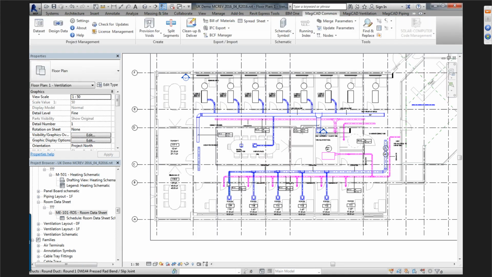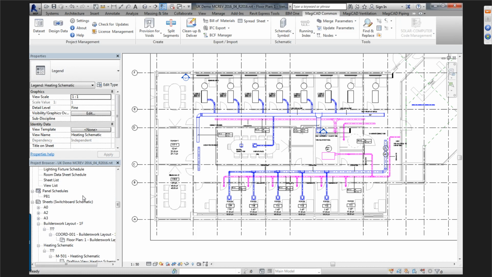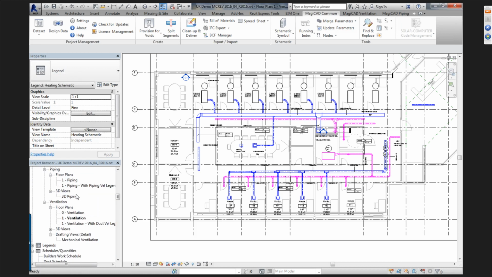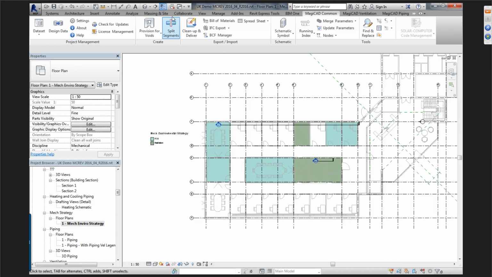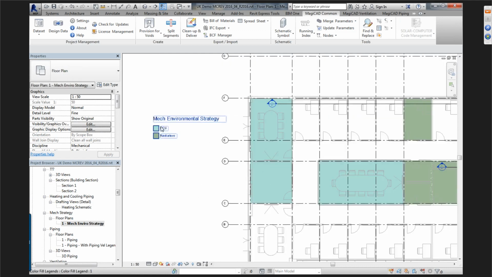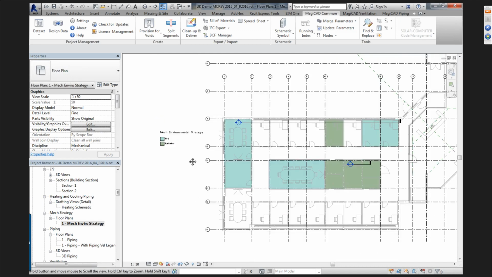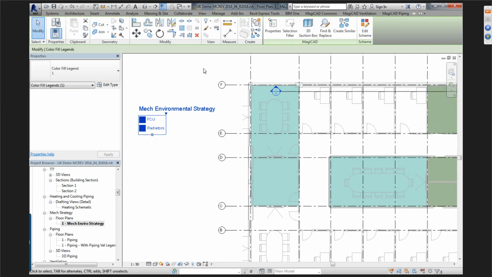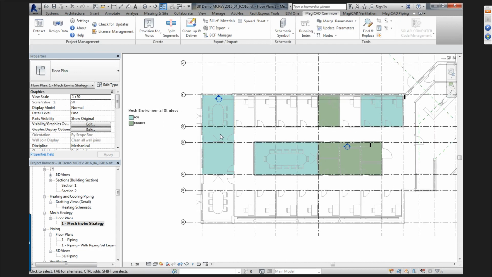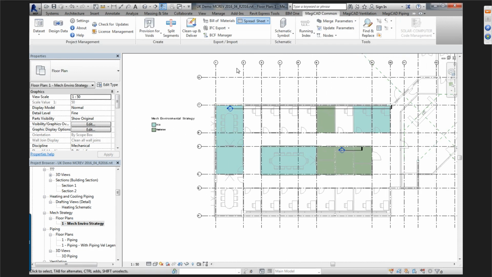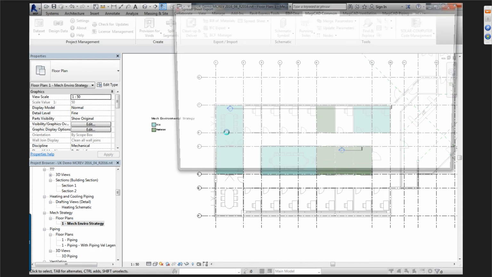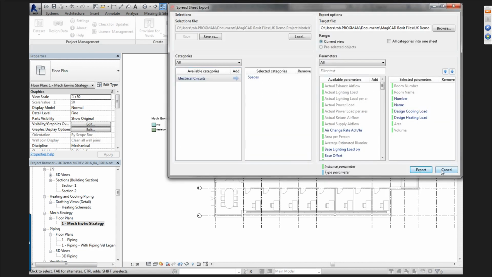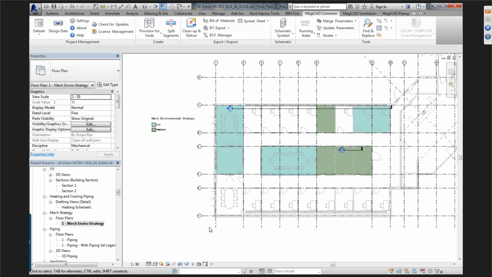Another use for this spreadsheet import export, in the early stage when you're doing concept design, you may want to put some strategy drawings together. So I'm just going to go into this drawing here. You can see we've got a strategy drawing, and it's color coded with a legend because it's just a simple Revit legend here. And again, this has just been created by Spreadsheet Export, going into spaces, as I showed you before.